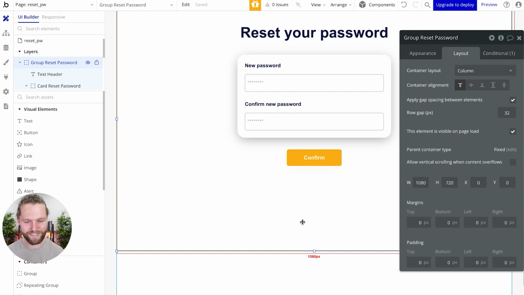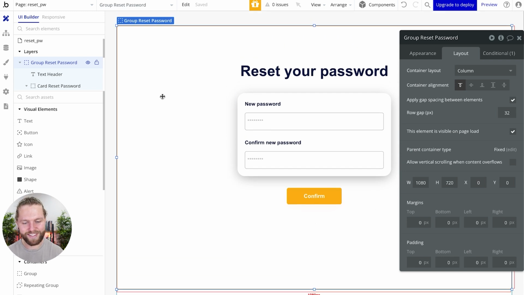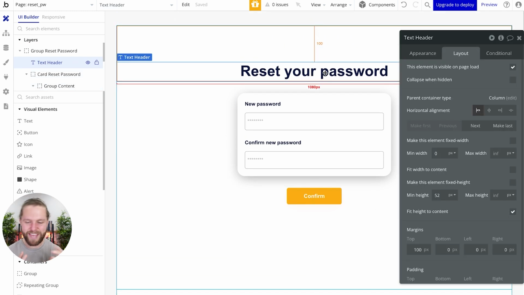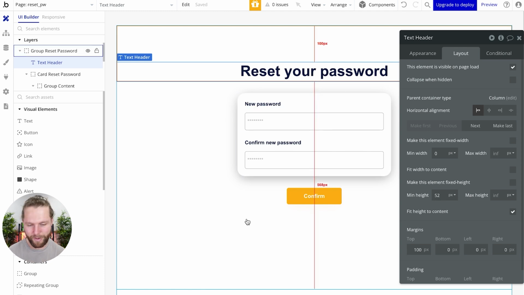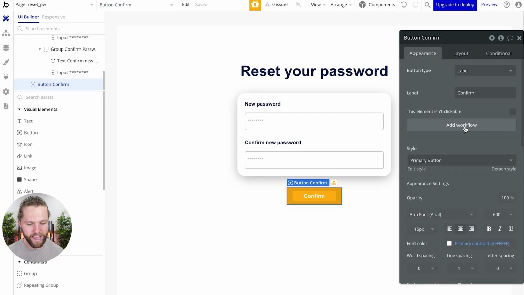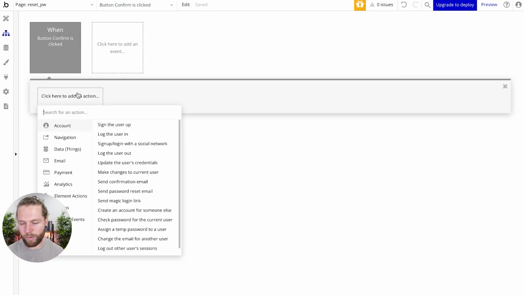We're okay with this. We can now see that our page is consistent with the rest of our app. It does say reset password rather than saying email echidna in yellow, but we're okay with that. The last thing I'm going to do is add a workflow for this confirm button. Go to the appearance and add workflow. And here is where we want to reset the password of the user.